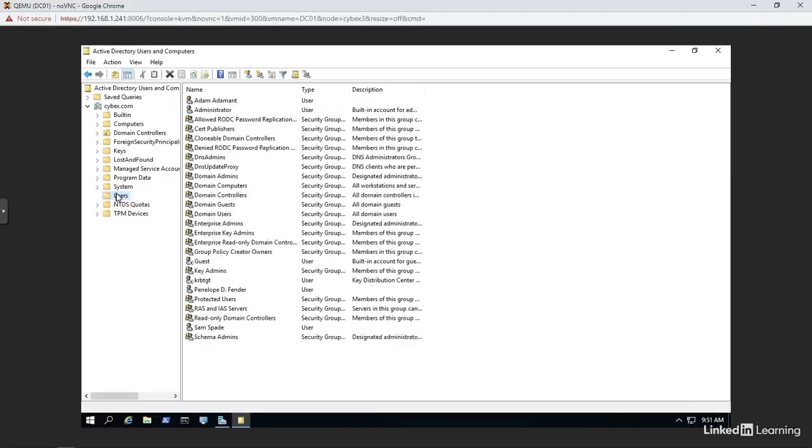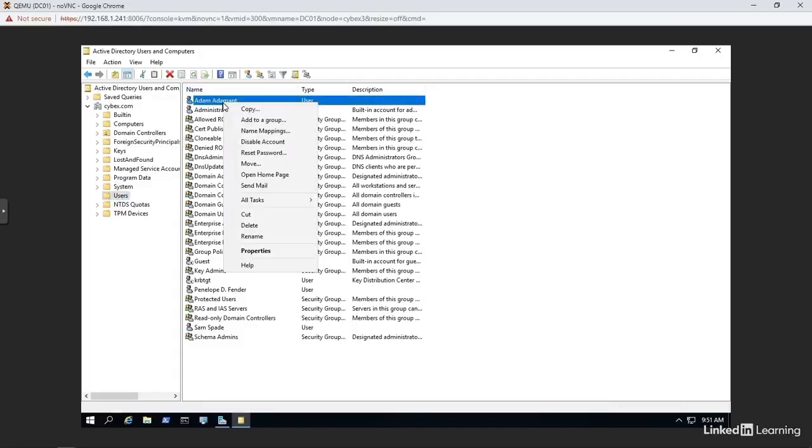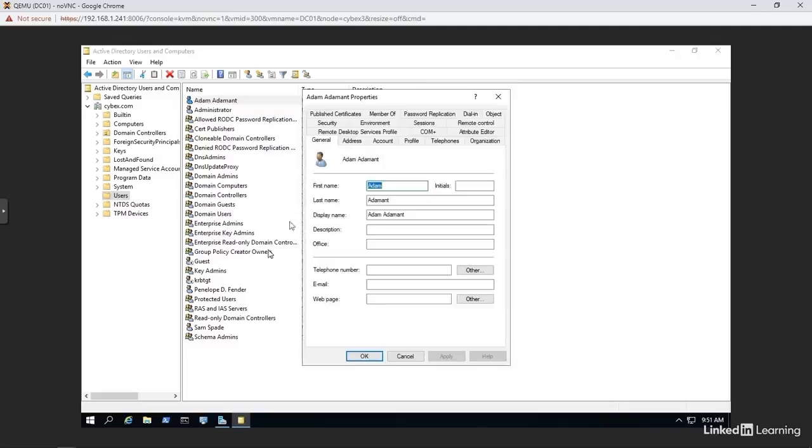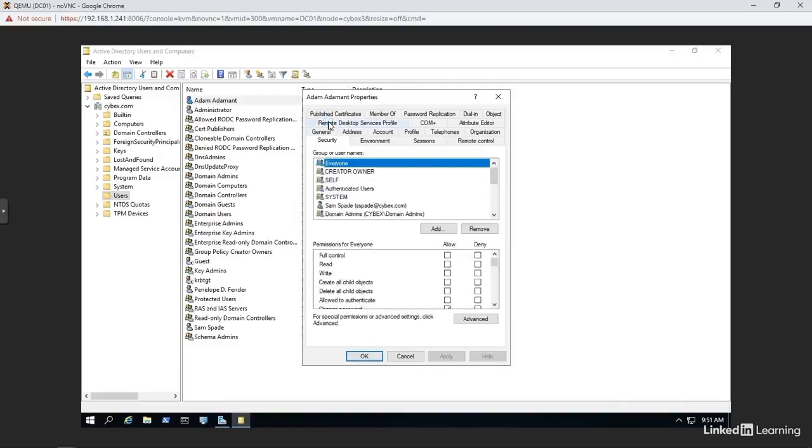Now let's take a look at Adam Adamant's domain account. Let's select Properties and click on the Security tab. And we can see there's an entry in the top panel for Sam Spade. To see the permissions that he has on Adam's account, we can select Advanced.